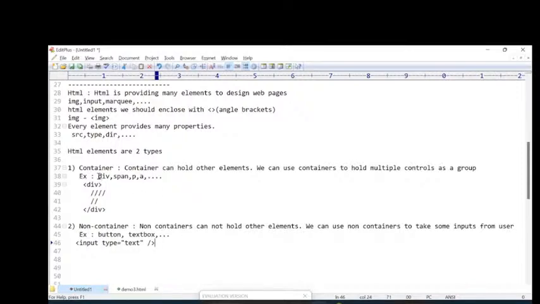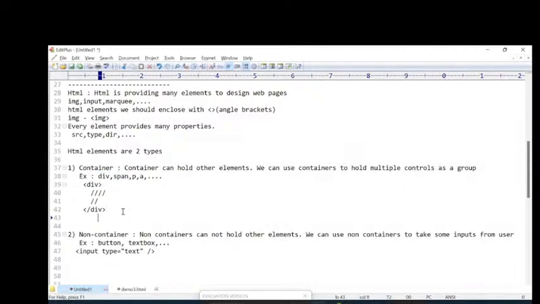Now containers are again divided into two types that we need to discuss. This is clear, I guess. Any queries, any doubts you have, you can ask me now. Now concentrate here. This is a common interview question. Definitely they will ask one question in the interview: what is the difference between div tag and span tag? For that, you should have clarity on this concept which we are discussing now.